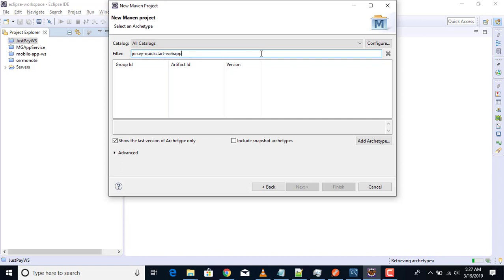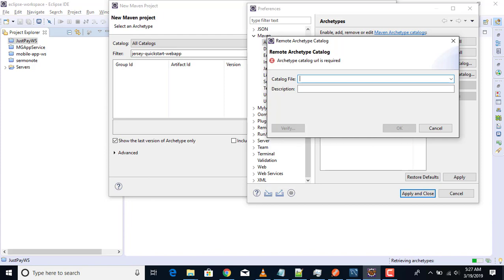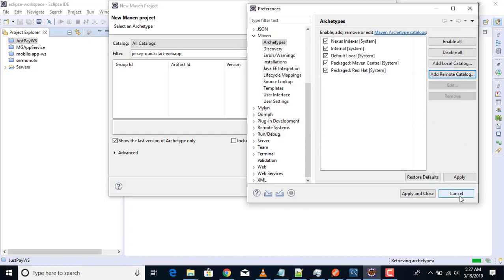So it is gonna search through the internet to give me this archetype. If you don't get this archetype showing, you just need to go to Configure and then Add Remote Catalog. For the add remote catalog, you just copy and paste this URL here. You paste it here and then name it remote catalogs. Then after that you press OK and then save it. I already have mine here, so I don't need to do that anymore.